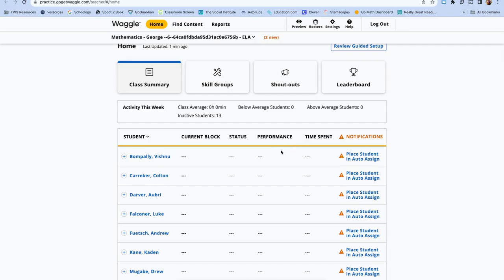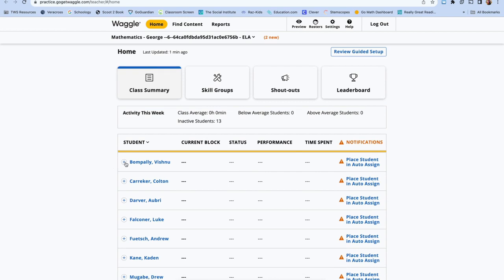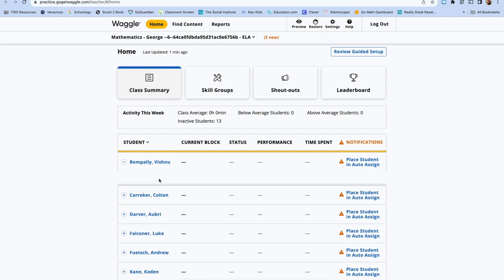Once the growth measure assessment has been completed, these notifications should disappear, and Waggle will automatically assign the students the activities that they need based on their level. If you click on the plus sign next to a student's name, you will see the activities that they've completed and their progress, so you can monitor their activity within Waggle.